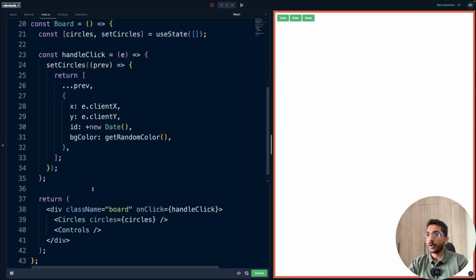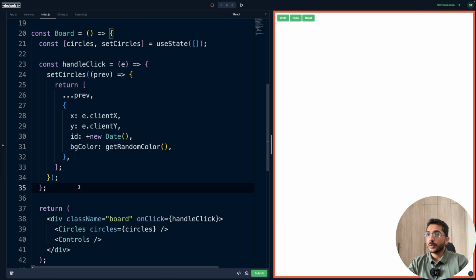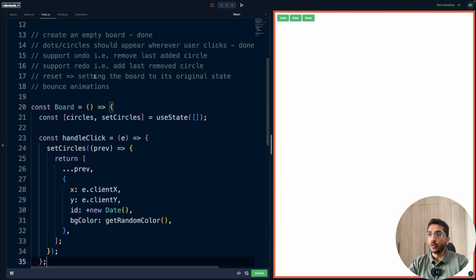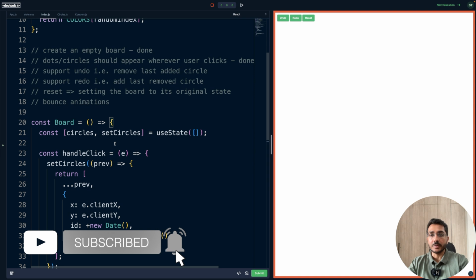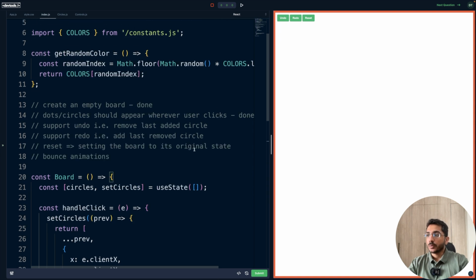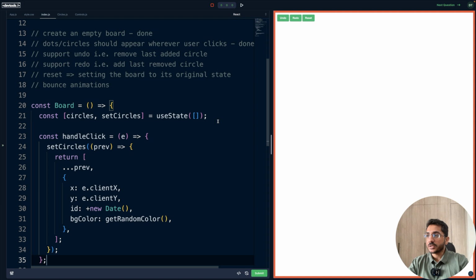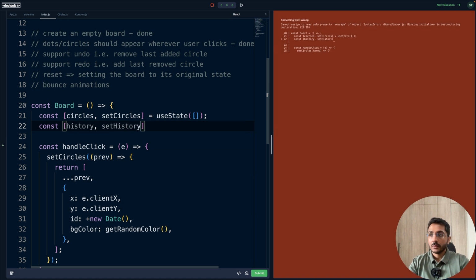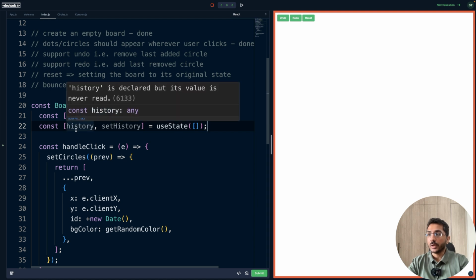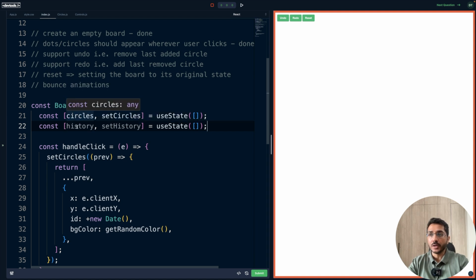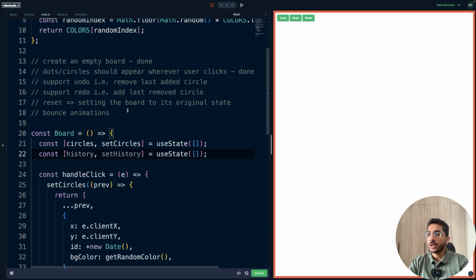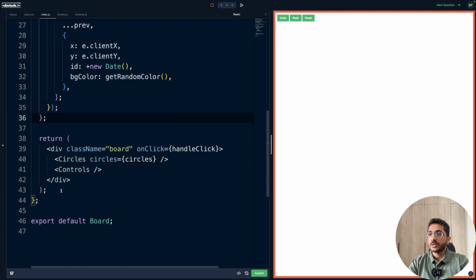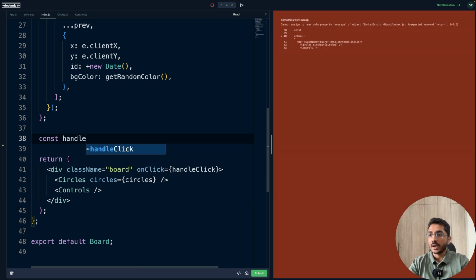Let's first talk about undo. So what we want to do is basically remove the last added circle. That means we have to track somehow. So what we can do here is create a new state, which we are going to call history, and set history, use state, and this is going to be an array. Basically whatever we remove from it, we'll store here in the history part. So now inside this, we can say handle undo.